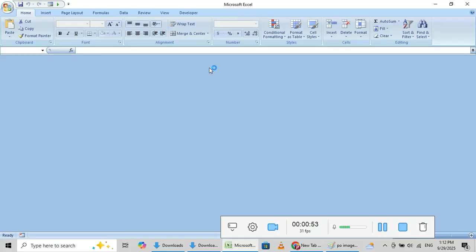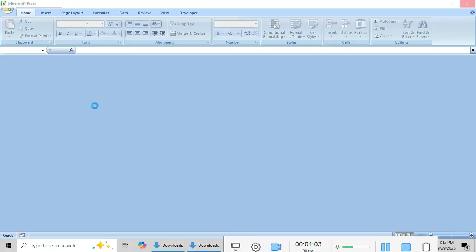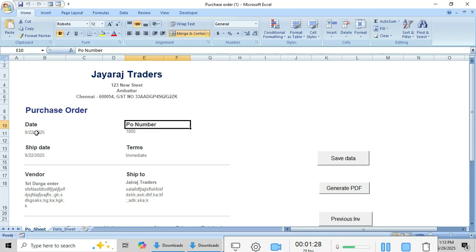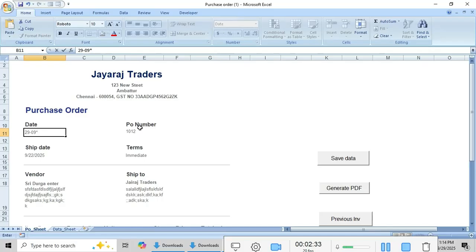My computer is dead slow, so please be patient. Wait for a moment, please. Here I am going to enter one more entry, that is 1012. Here I am entering the data. Say 29 9 2025.